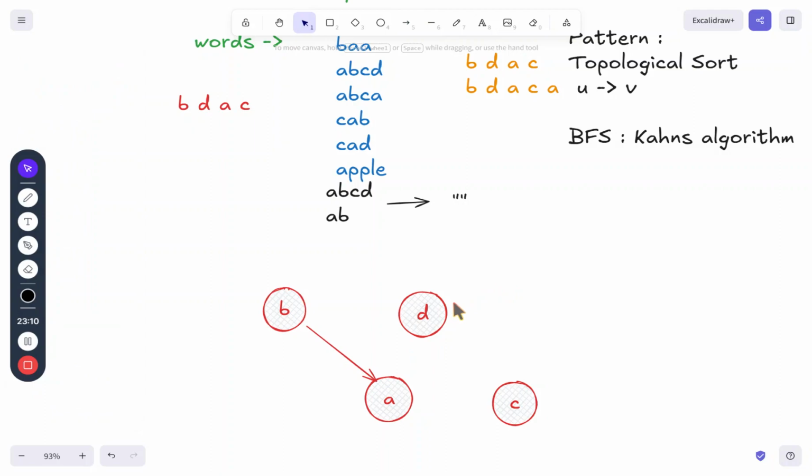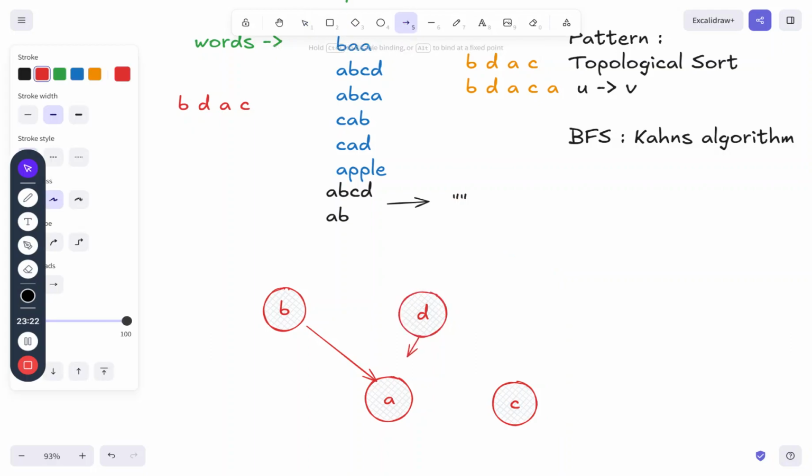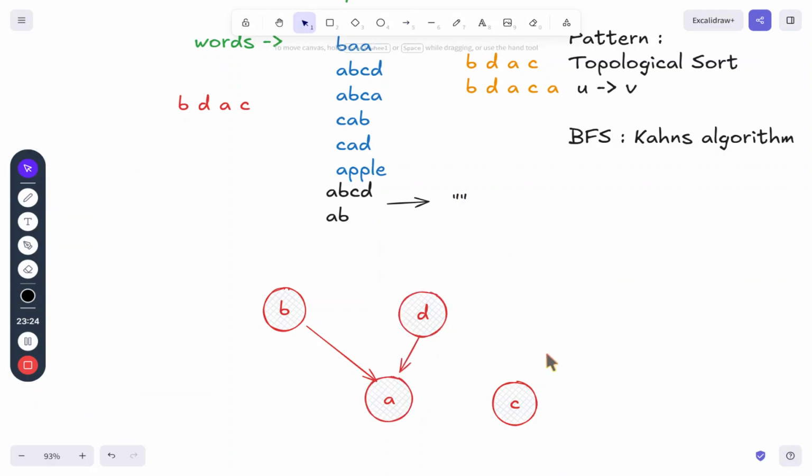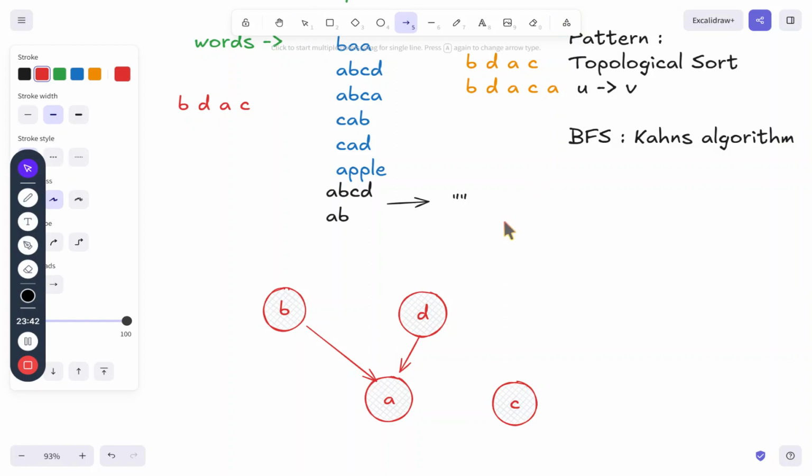Cool. Now what I can say is that over here D is also before A. Let me point that node also to A. D is also pointing to A. Cool, no worries. D and B are done. Now A is pointing to C. As you can see, from these two consecutive words, A is pointing to C. Let's have an edge from A to C over here. Something like this.